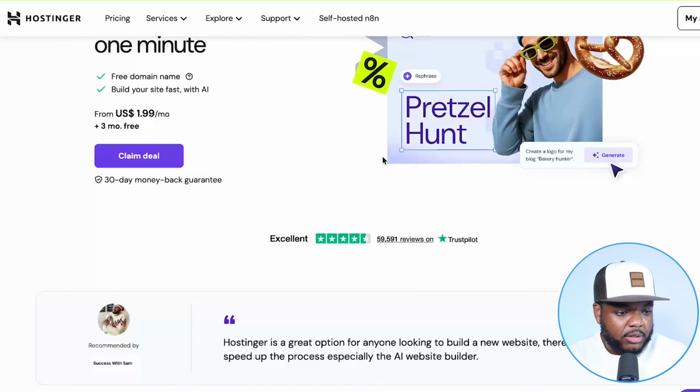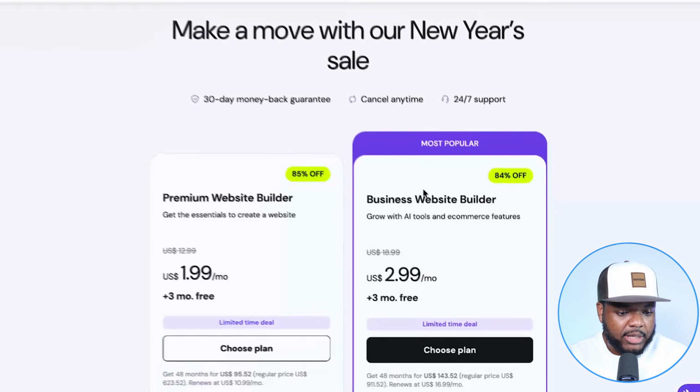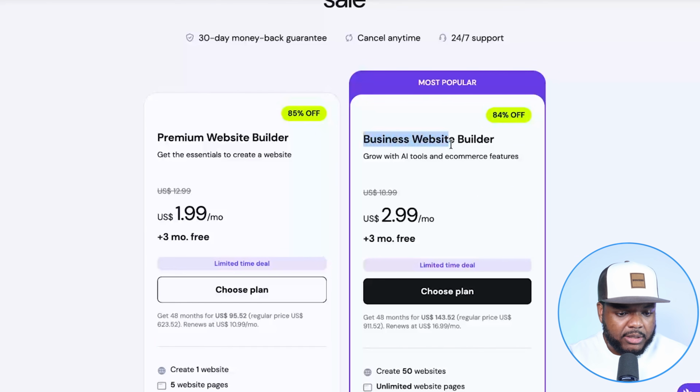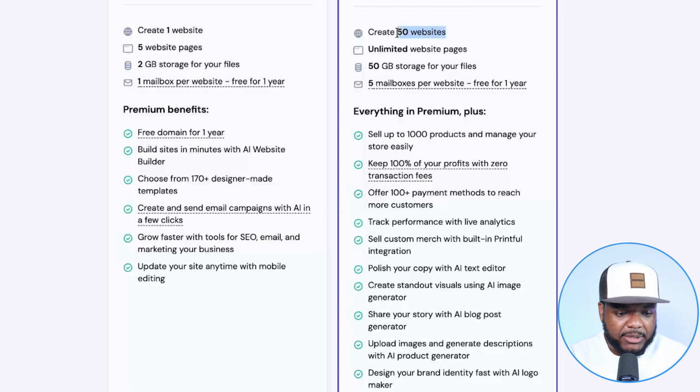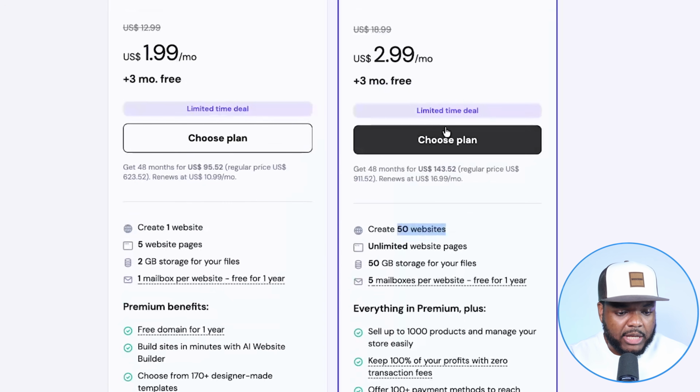So if you're someone that's new to using Hostinger, all you got to do is click on this. I would recommend using the business website builder. It's the most efficient one because you can build up to 50 different websites. You're going to be able to get a free domain, and it also comes with various different AI features that I'm going to show you as we move forward.